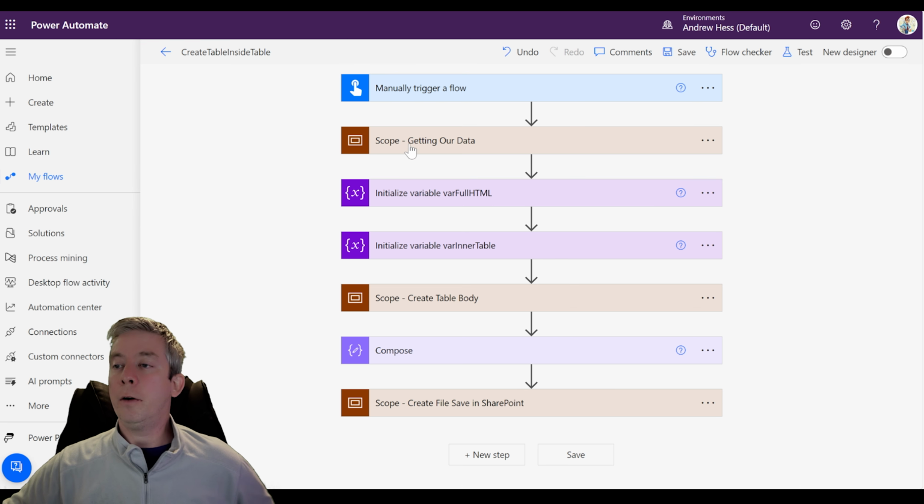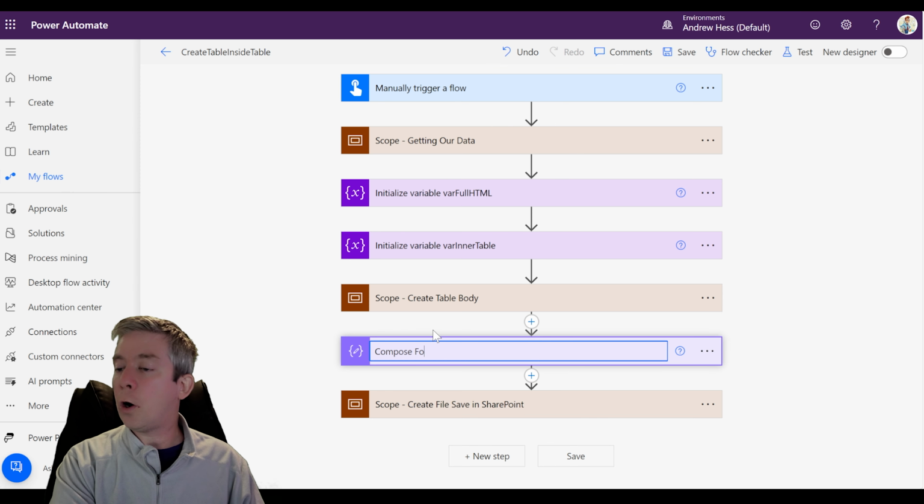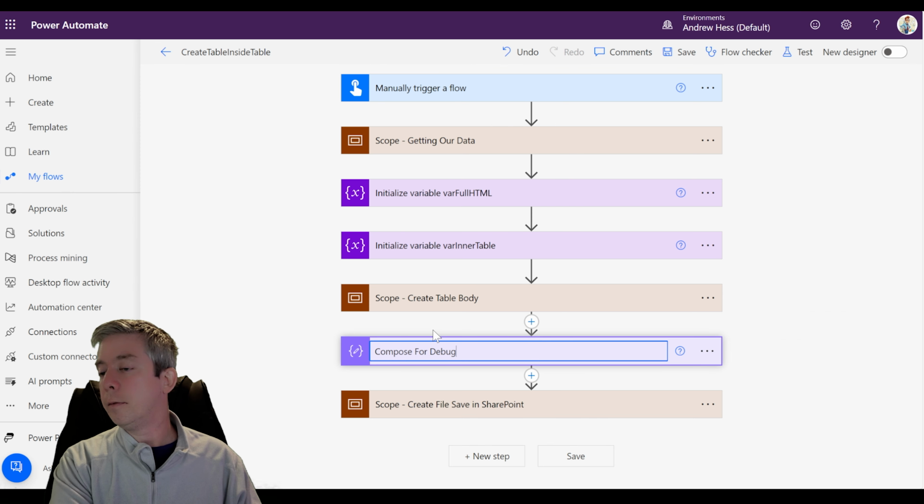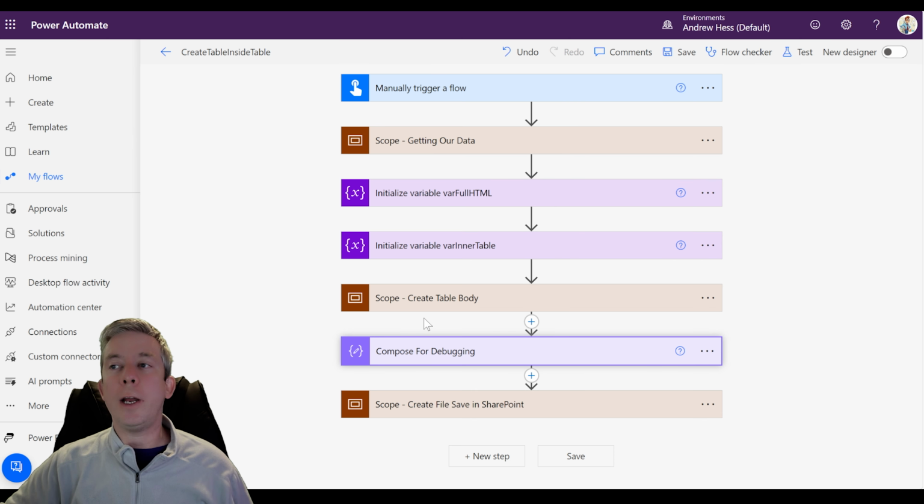So we manually trigger the flow. We have a scope here. We initialize variables. We have a scope to create the table body. The compose, this compose is for debugging. This scope is for creating our file. So let's walk through everything now.